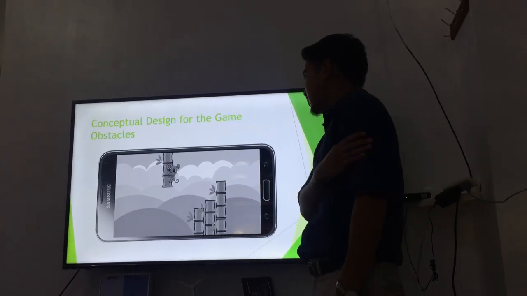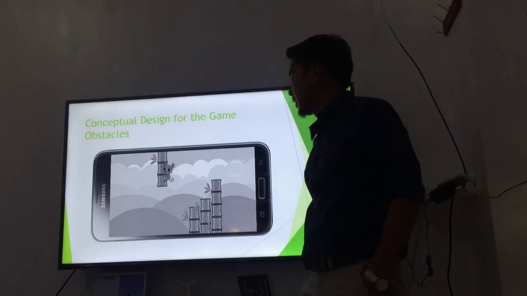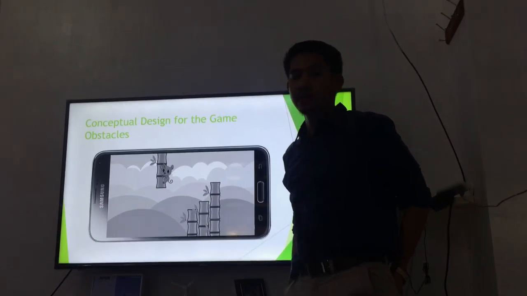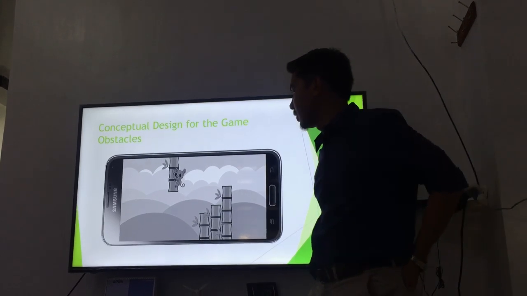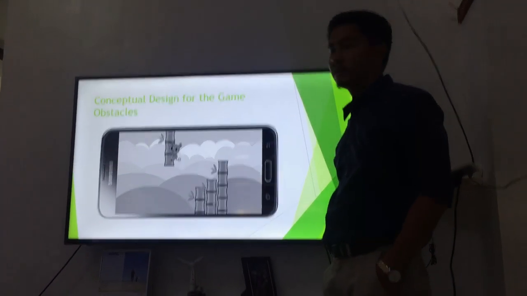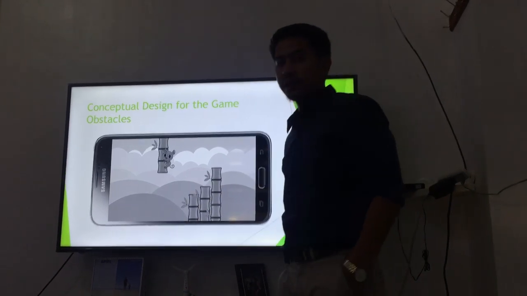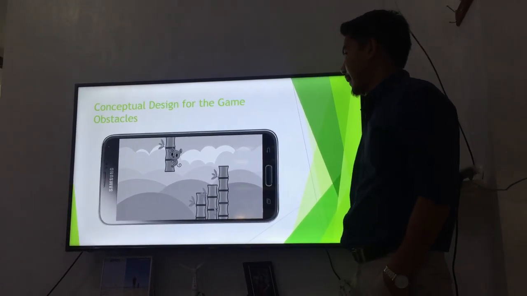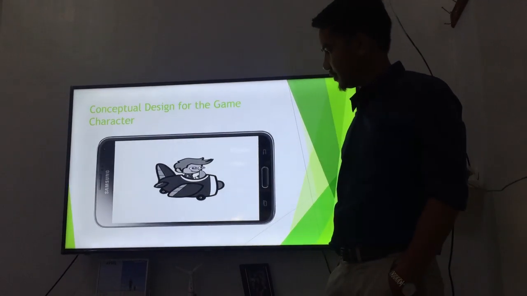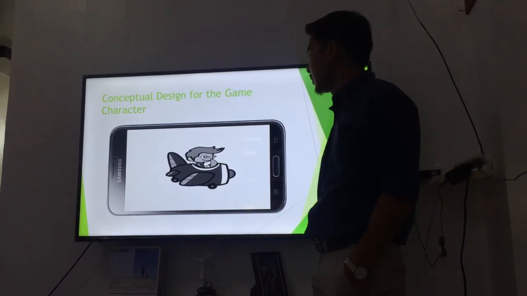For this background and the obstacles, we used Bohol, one of the beautiful sceneries in the Philippines, and we also used their famous animal, called the tarsier, and we also used the famous chocolate hills. And this is the character, the default character of our game.